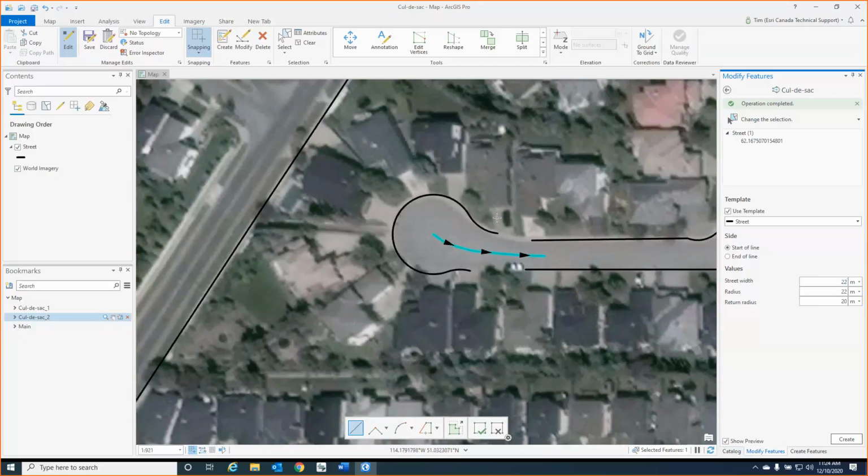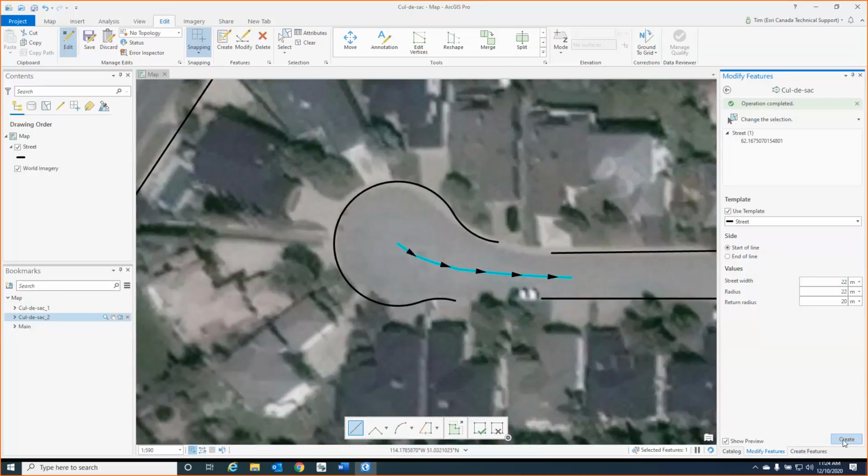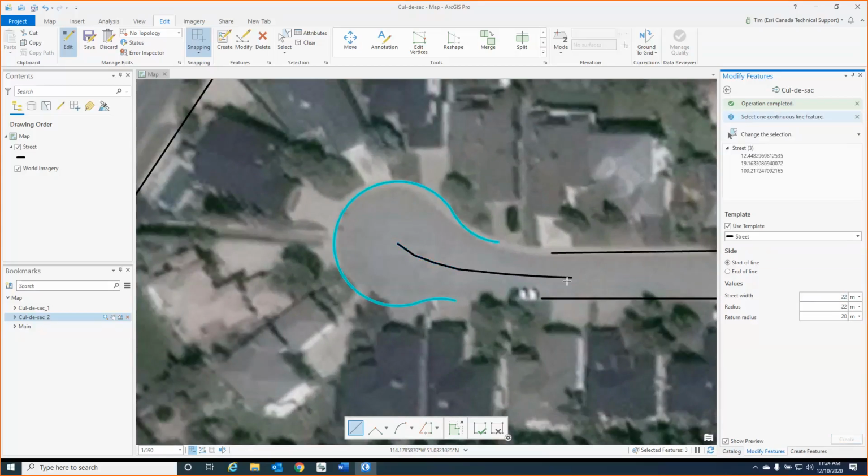Again, once I'm done, I'll just go ahead and click Create, and this will complete my second cul-de-sac street. And I can just connect the gap between the lines with another line feature. Pretty simple, just like that. All right, that's how simple and useful the tool is. It gets the job done much easier. Saves me many clicks.